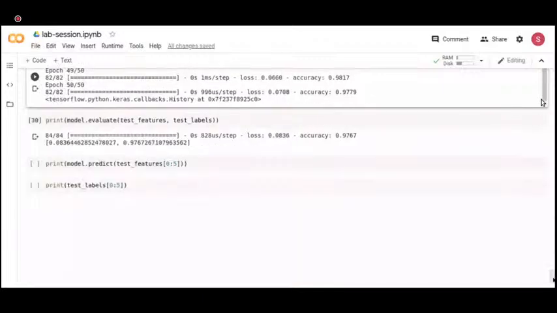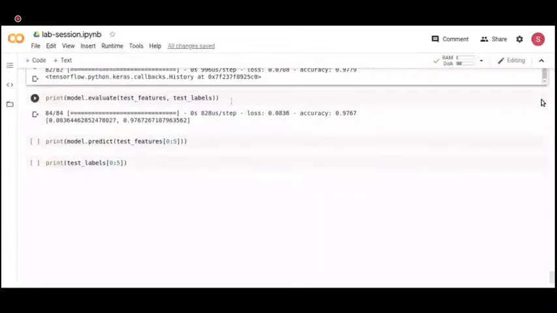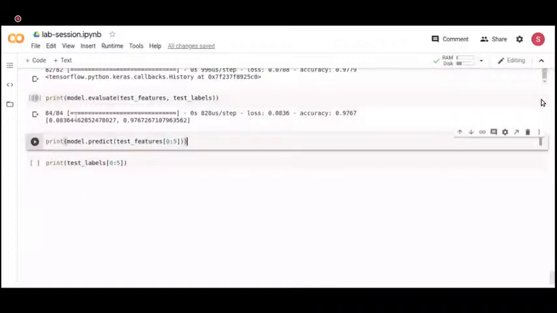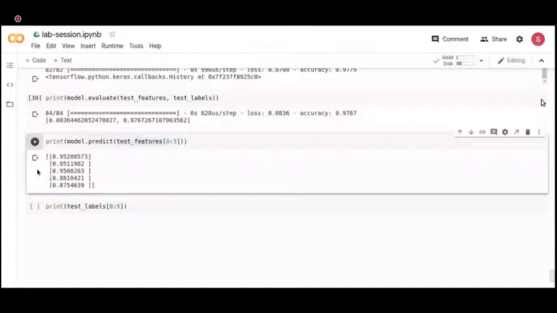I'll come back to our notebook. So now I want to predict the probabilities for the first 5 test samples. For this, I'm using model.predict and passing the first 5 samples of the test data set. So you can see that these are the probabilities predicted by our neural net for the first 5 test samples.